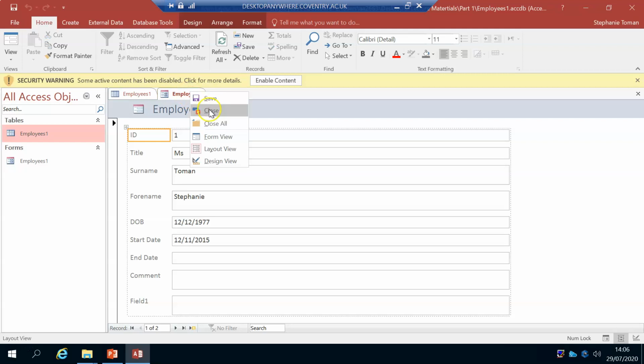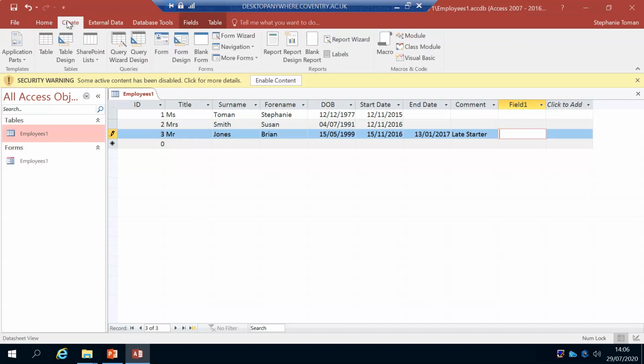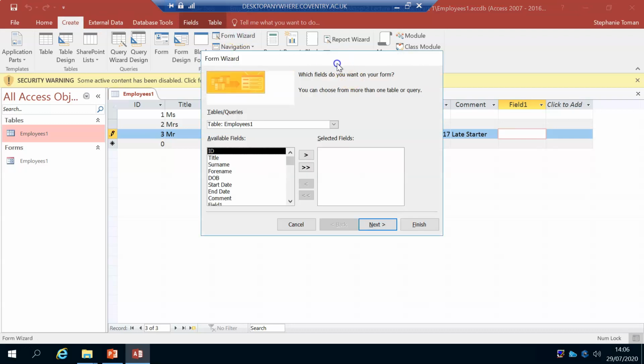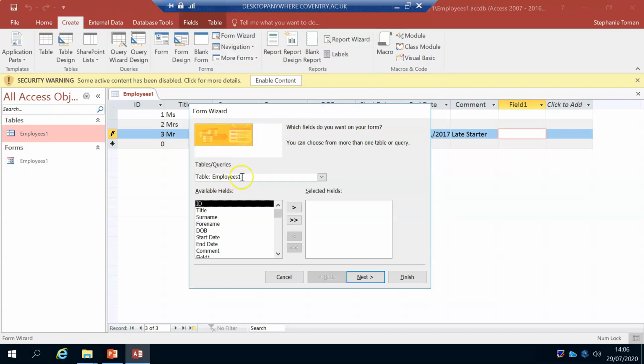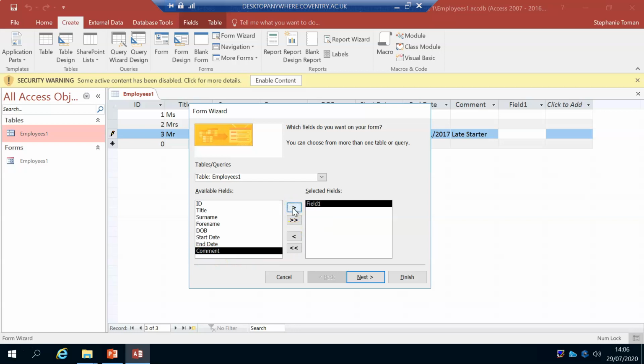I'm going to close that here, and we're going to do one using the form wizard, which would be the one you would generally use in the exam because they tend to ask you to change things. So back to Create tab. Form wizard is a little bit different. You say which table you're basing it on, and we know we're basing it on employees 1. You could take everything over, but I don't want that field 1. So say it's a bit of an error in there. So I could take everything over and push that one back. So I'm using a double arrow to take them all over, and then a single arrow to take back.